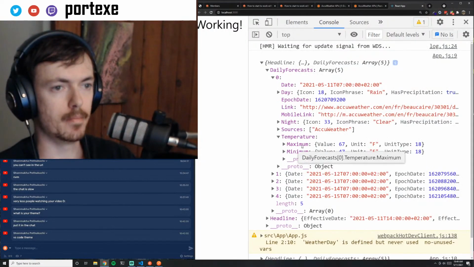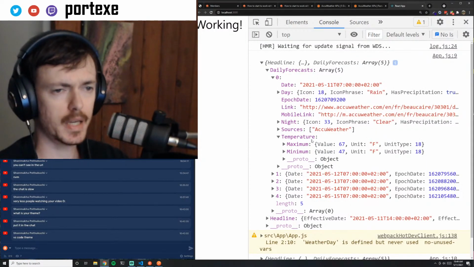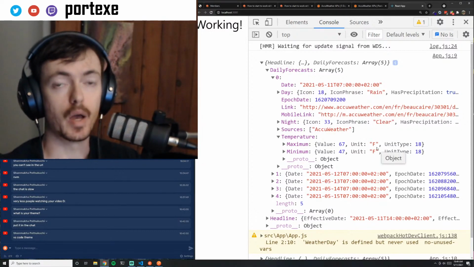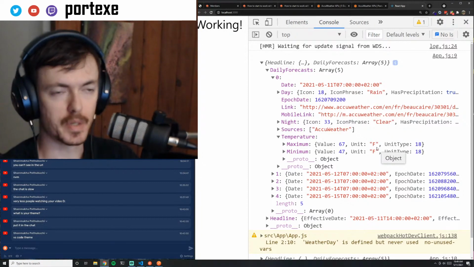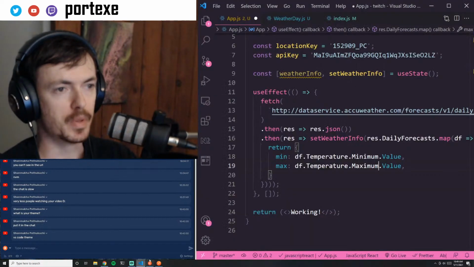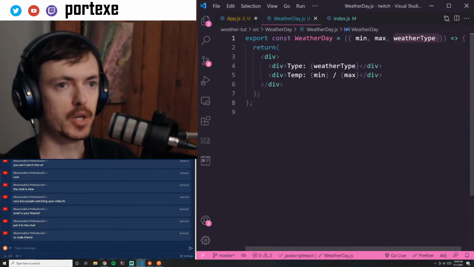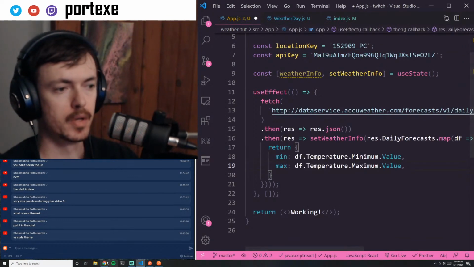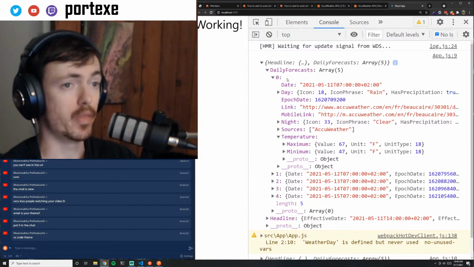Pretty sure, right? Yep, maximum dot value. Now I'm just going to assume for now that these are both Fahrenheit. They are, but I'm not going to account for Celsius in this just because it's a simple tutorial. But the other piece of information I need to pull out is the weather type, which is, is it rainy, is it sunny, etc. So I need to figure out where to grab that.